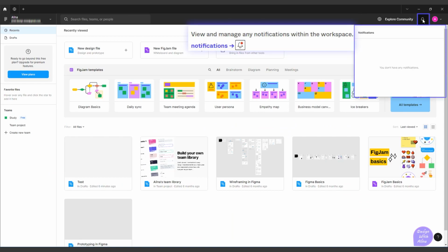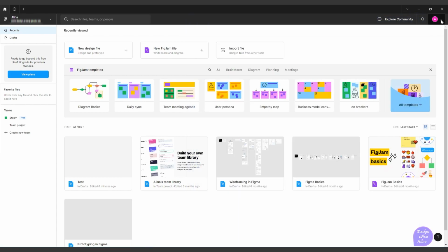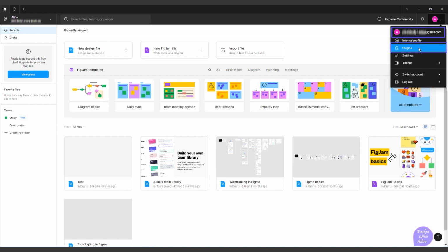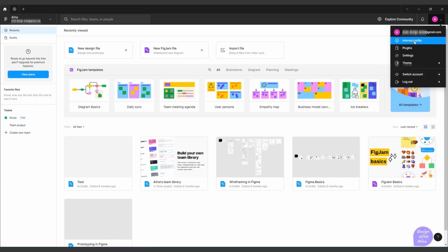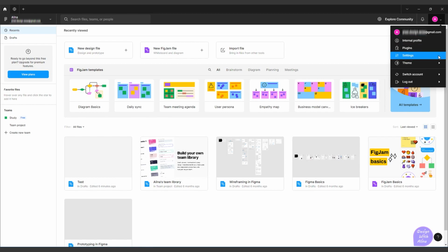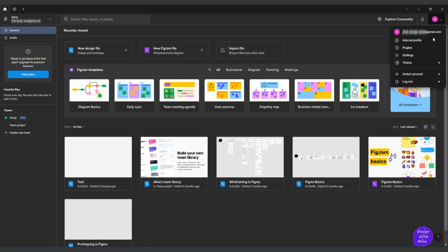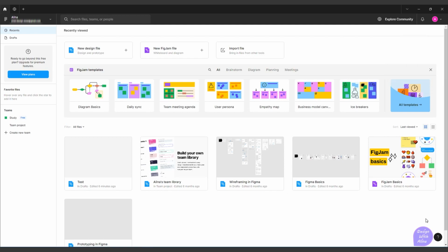Here are your notifications. Here are your account settings, your email, name, plugins. Look for plugins. Here will be your plugins, or you can develop your own plugin. Internal profile, switch on the list. Settings, your account settings. Theme, we can change it to black or white. Change account, log out, and here you can find help and resources from Figma.